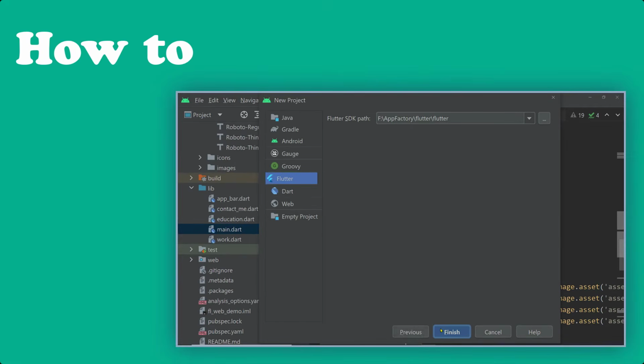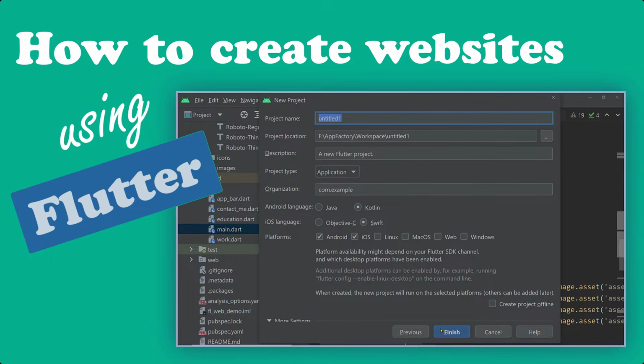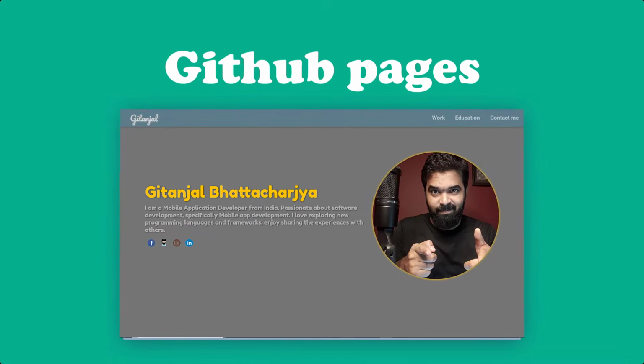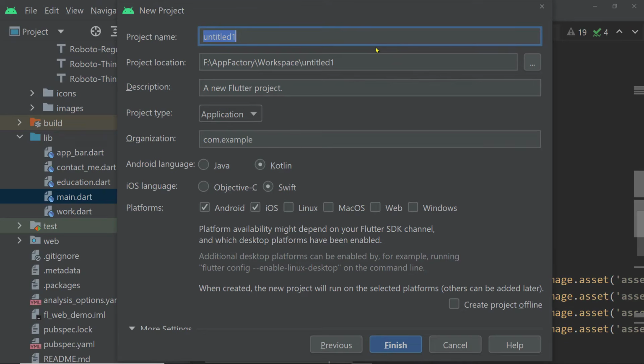Let me show you how to create websites using Flutter. So we are going to create a simple portfolio website and we are also going to publish it using GitHub pages. So the first step is to create a new Flutter project, and while creating the project this time, we are going to select this option, Web.